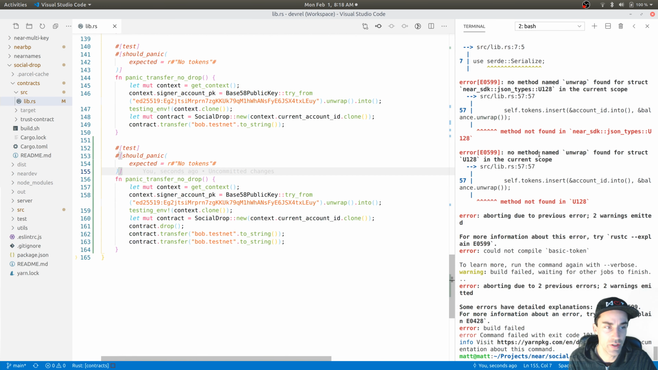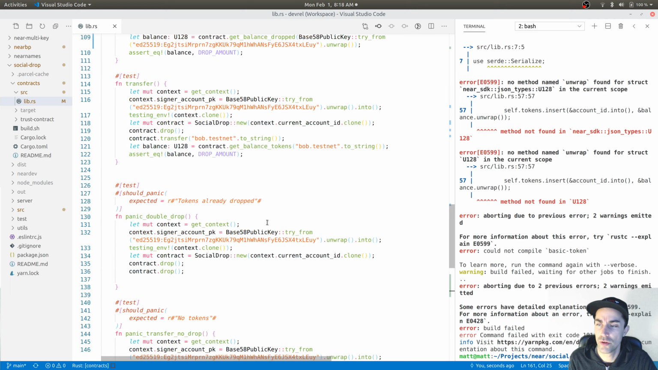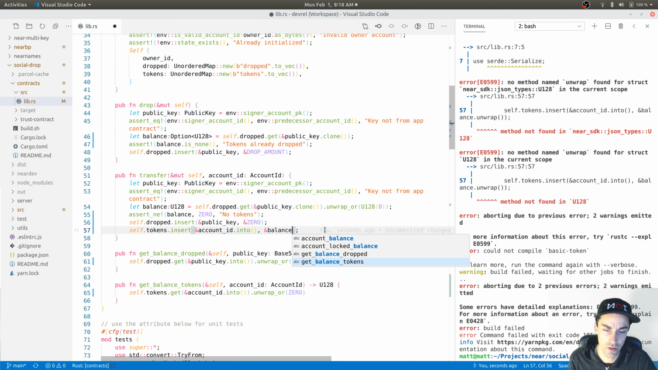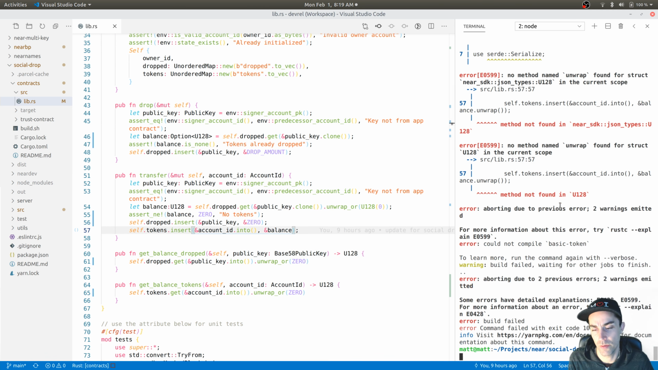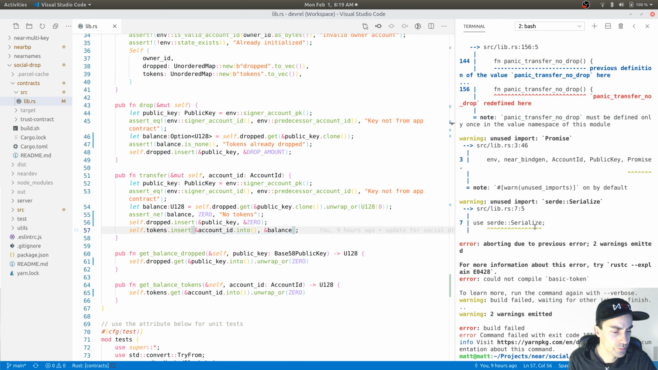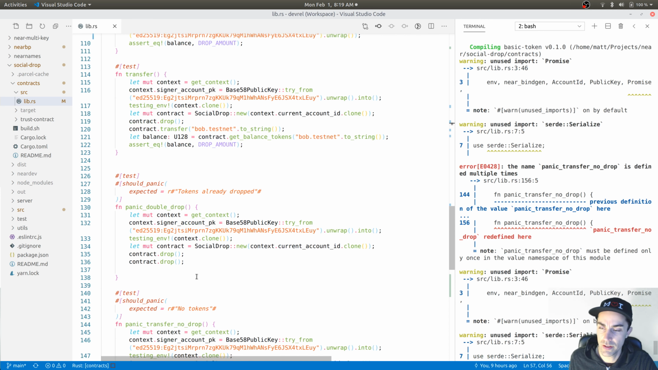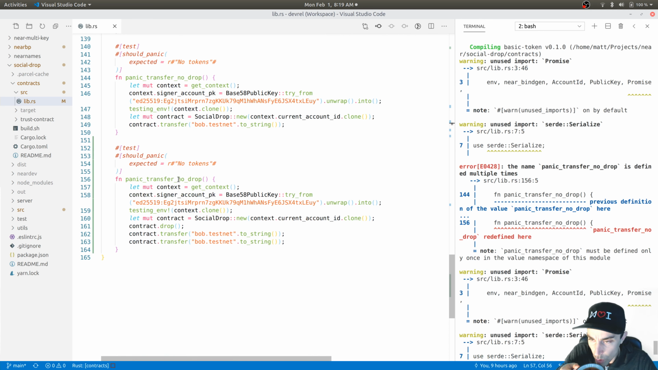What are all these weird errors? Oh, 57. Weird. Oh, yeah, I had a leftover here, the balance unwrap. That's not going to work. And, oh, it's a same name error.